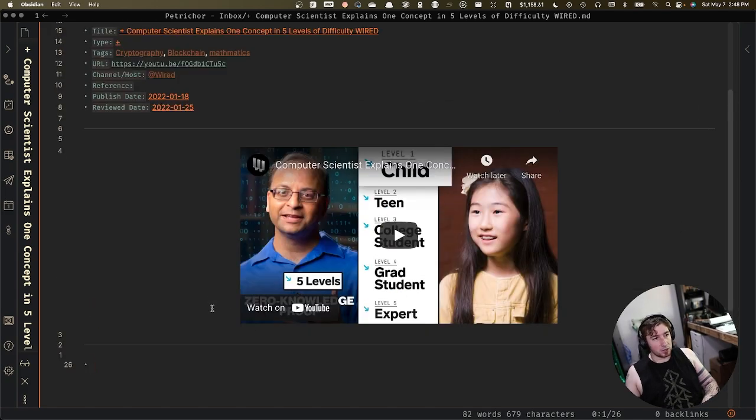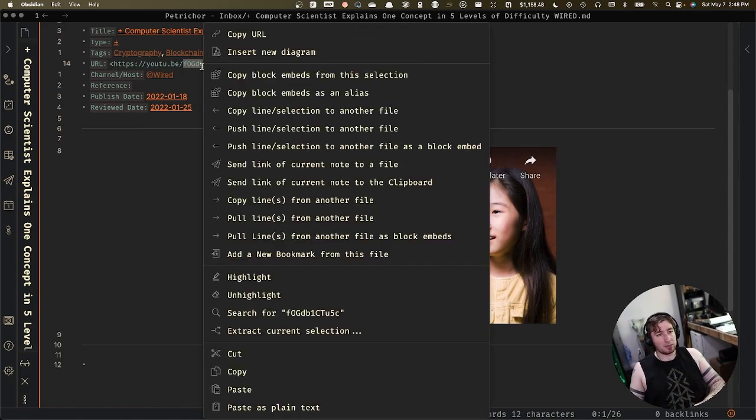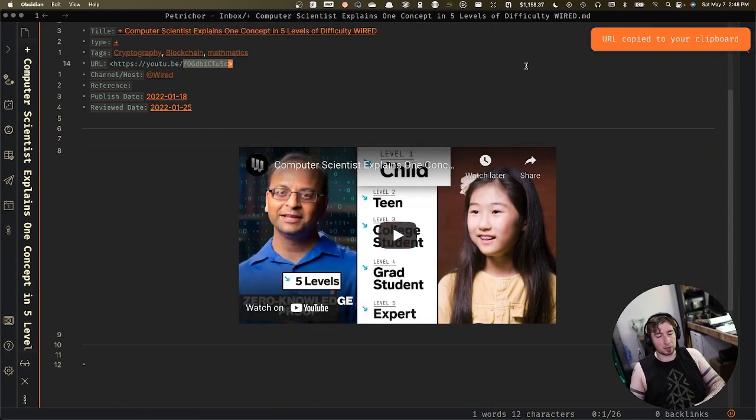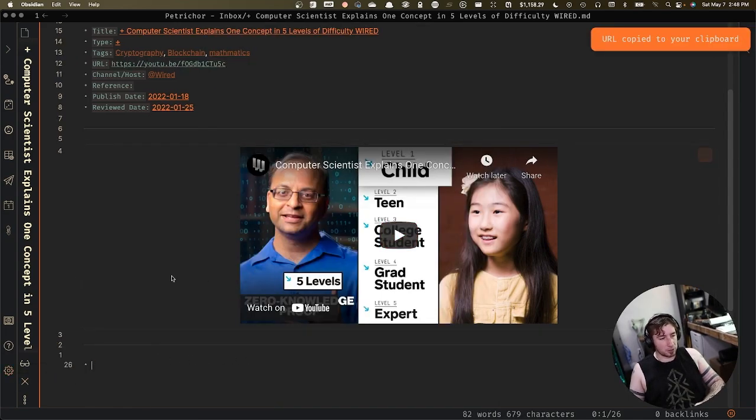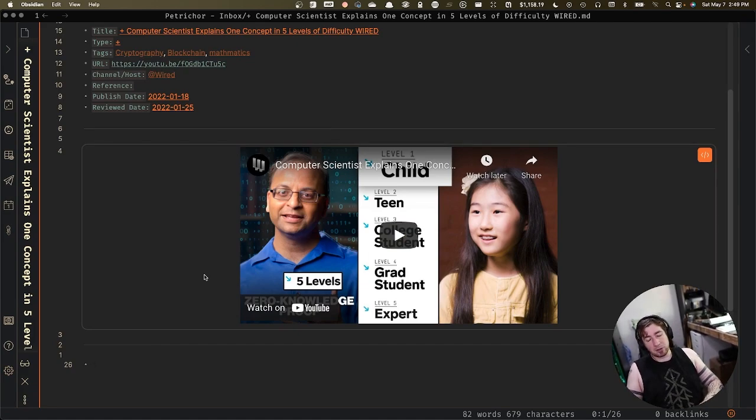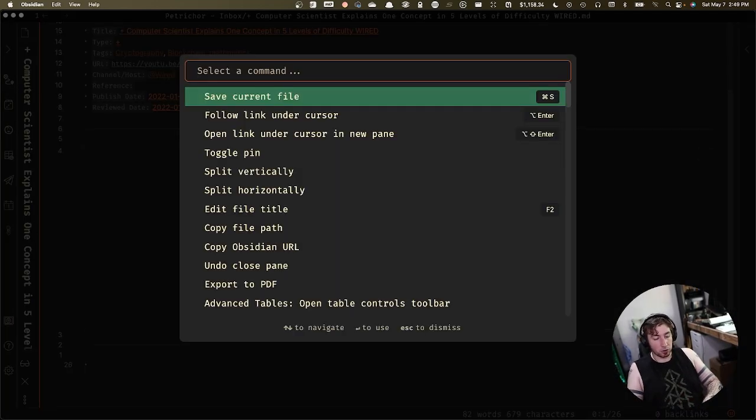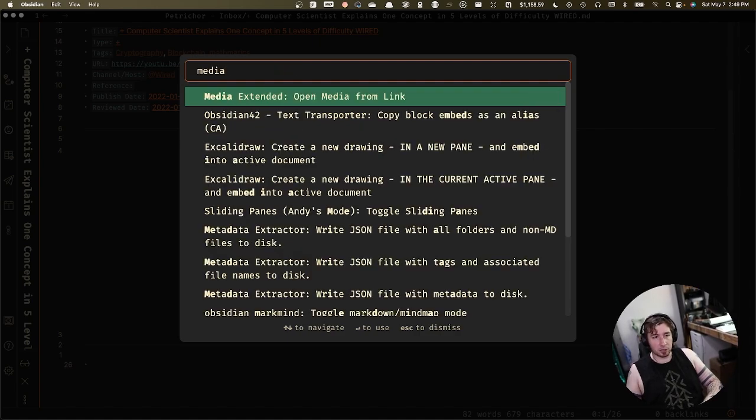So what I can do, and I'm now going to present my actual live workflow with videos, is copy this link, okay? Copy the URL, I've got it in my clipboard. I can place my cursor there. I haven't assigned a hotkey to this because it's easy to do once, since you only need to do this part once. So I'm going to open the command for Media Extended, if my computer doesn't lag, open media from link. This is where you provide the link and open the video for note taking.